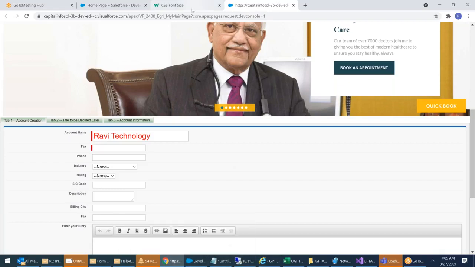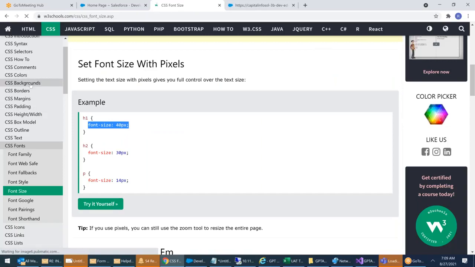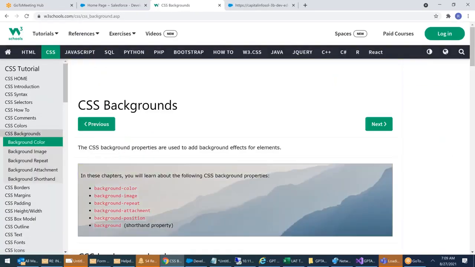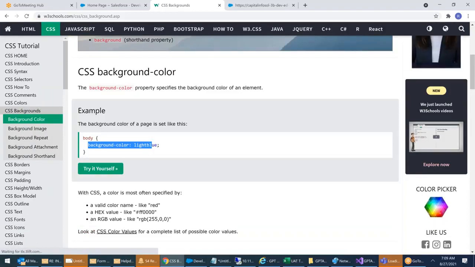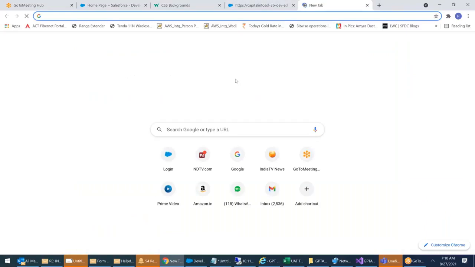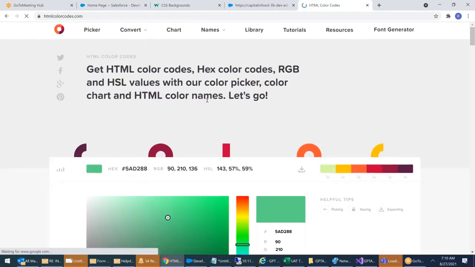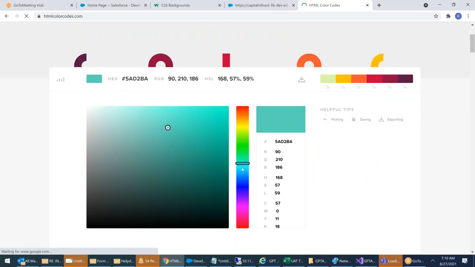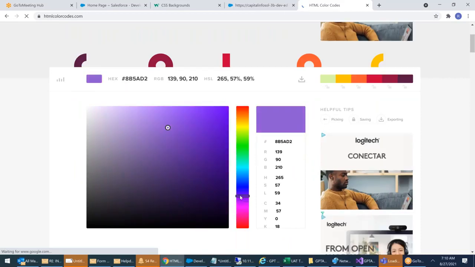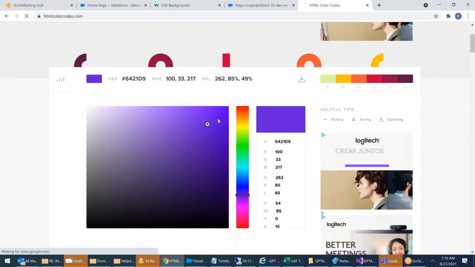I want the background. Look for CSS background. Background color equals light blue, green, black, or some hexa code. What is a hexa code? I go here and search HTML color codes and press enter. You can select which color you want.